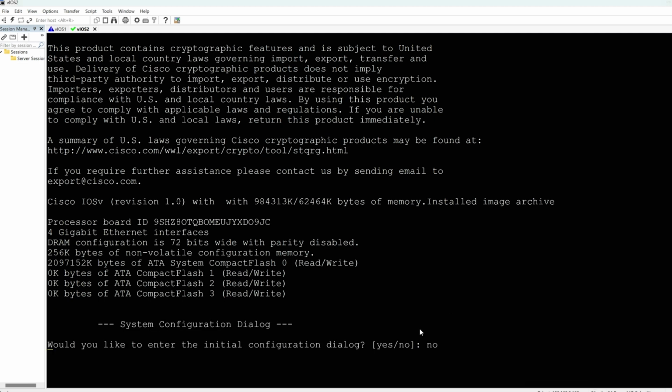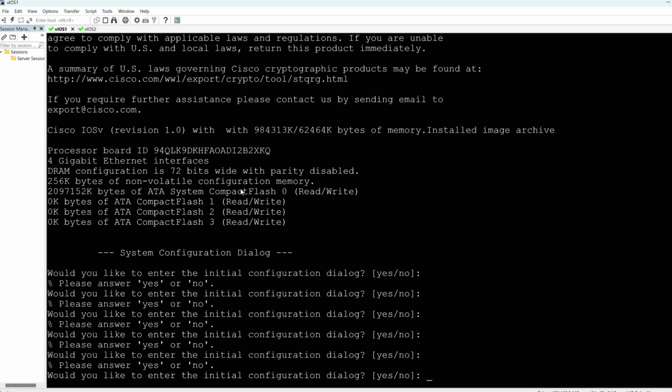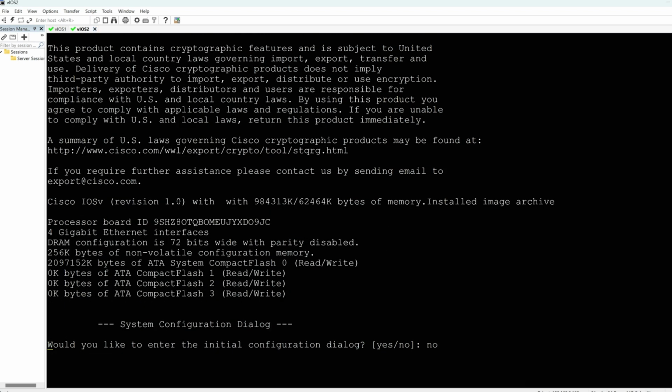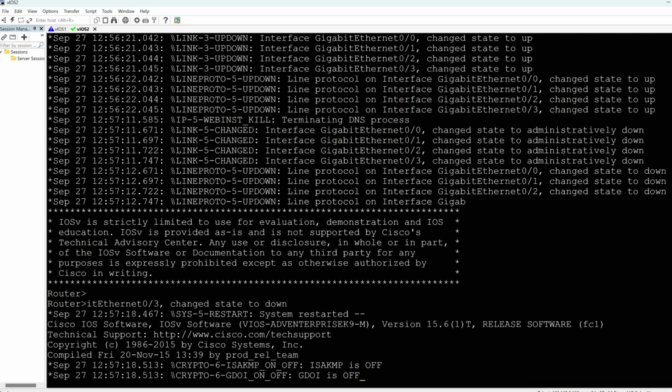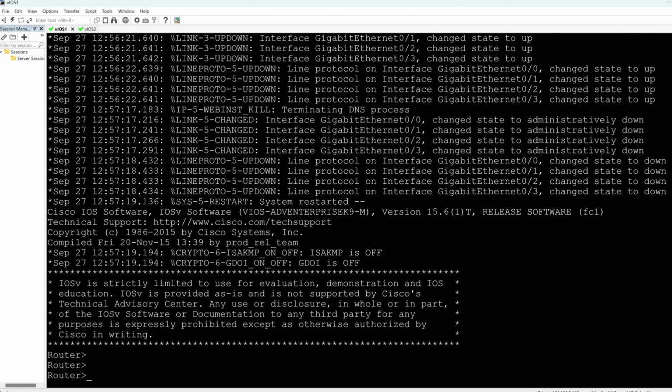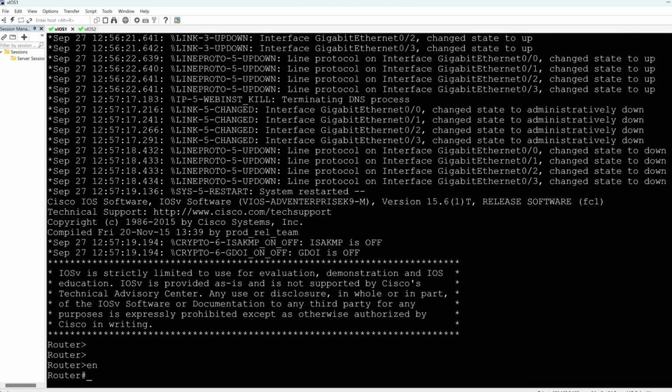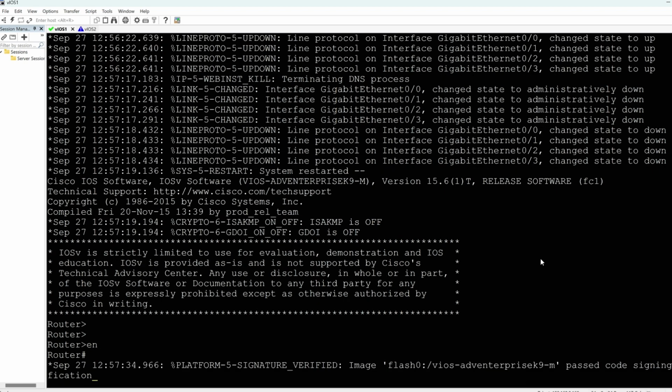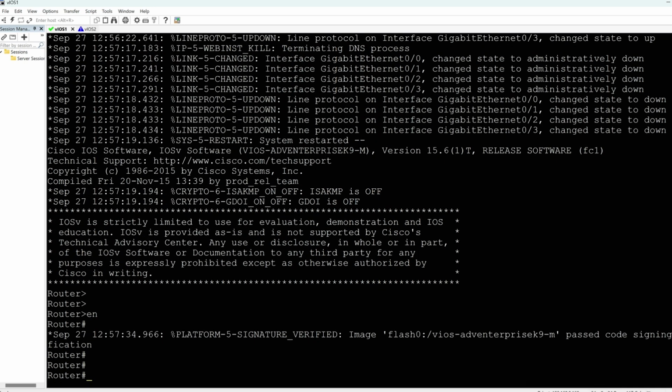It's asking if you want to start the initial configuration via dialog. No. We want to add the required configurations once we get access to the device. Right, so we got the second device booted up. What we need to do here is configure a few basic pieces of information to get access from the management platform, right?